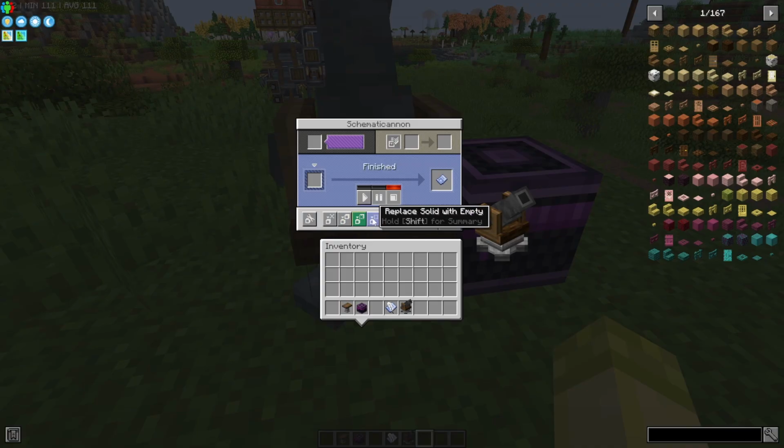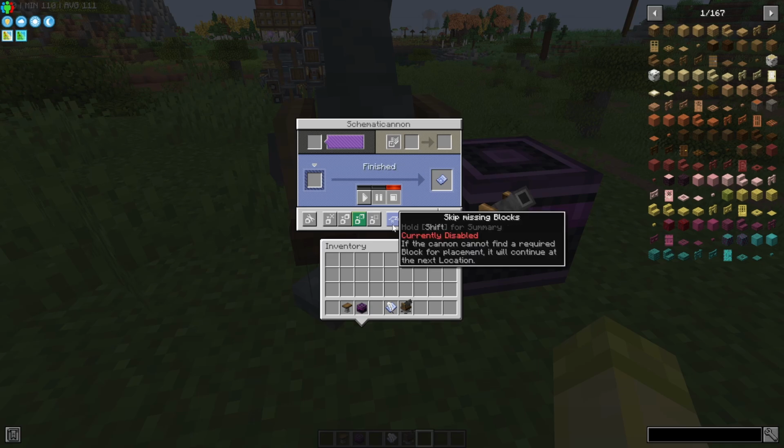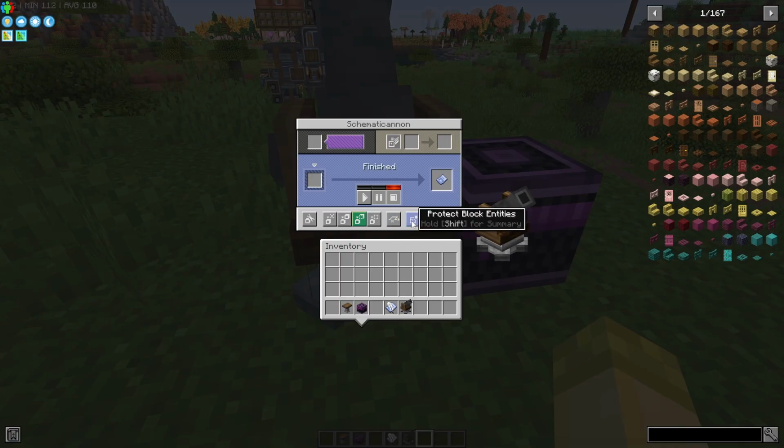And there's also replace solid with empty, we're just gonna remove the solid blocks if they're in the way with empty so that it's not still there. Skip missing blocks is very useful, especially when you're not sure if you have a certain mod or if the schematic is using a different mod that you don't have in your world. It's not just gonna stop, it's actually just gonna skip the block and you can then replace it with whatever you want. And protect and block entities, that's mostly used when there's chests with stuff with items inside.